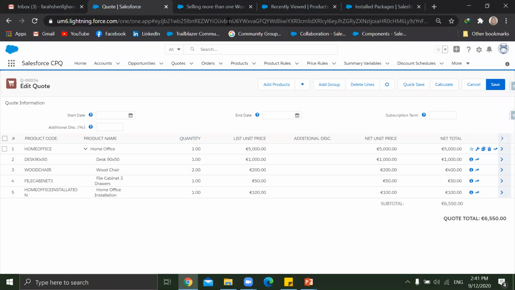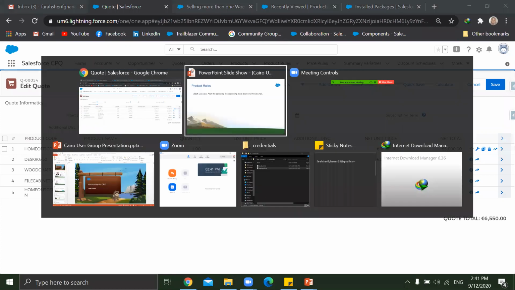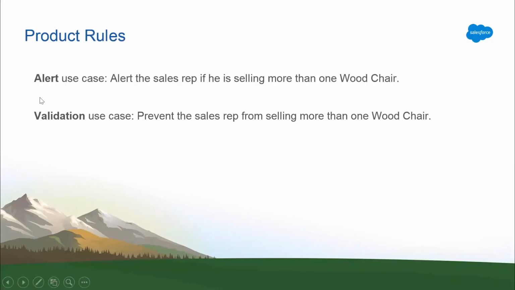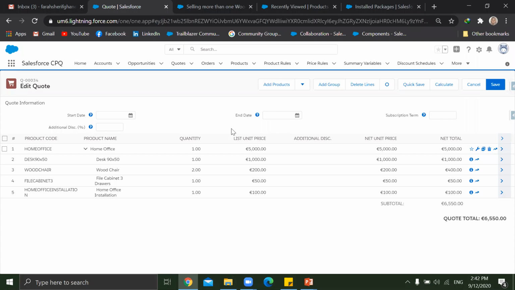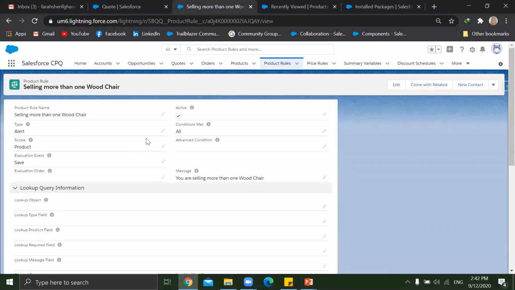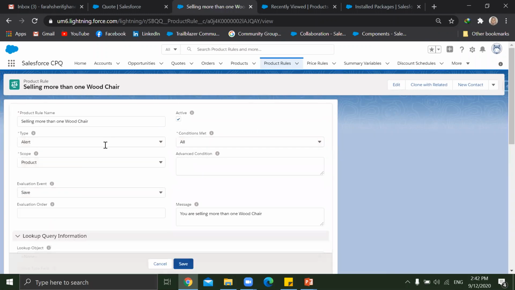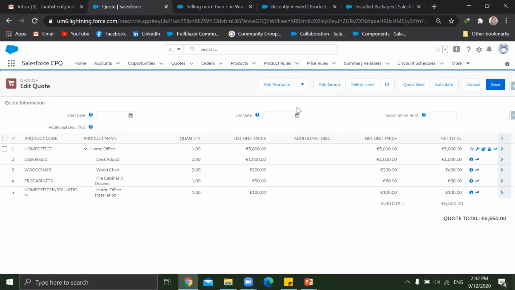But if we go back to this product rule, now I will be discussing the other type of product rule, which is validation. With validation, it acts as prevention. So it will not allow me to save if I have the quantity more than 1. I will use the same example, but instead of alert, I will be using the type validation, and I will show you how it will prevent the user from saving. So if we go back to our product rule and, instead of alert, choose validation and save, and try to refresh.